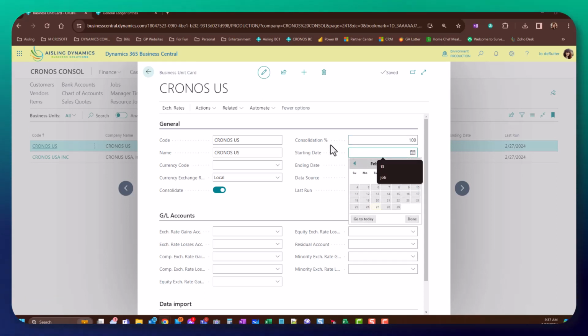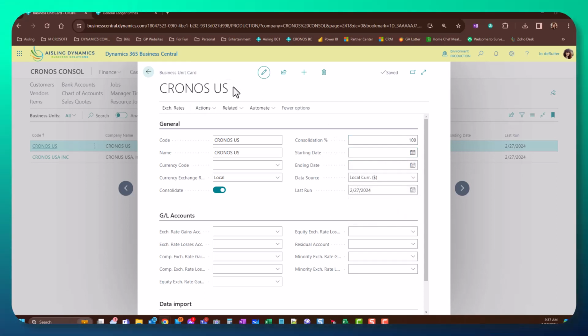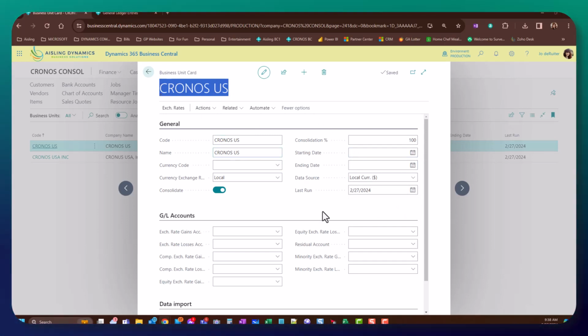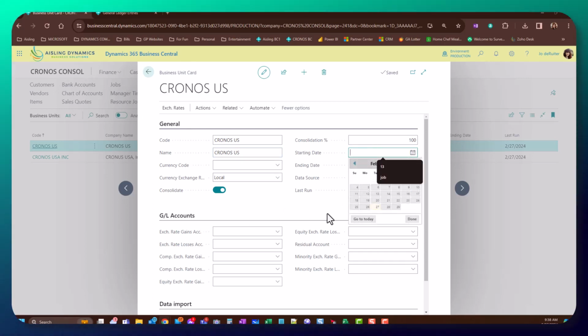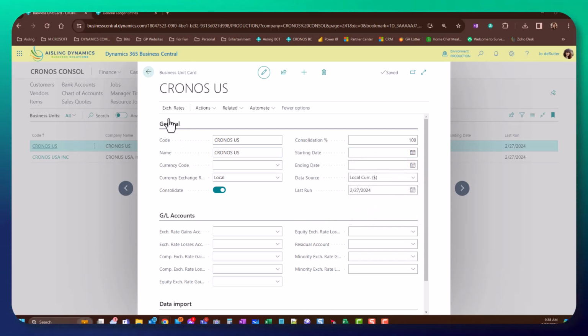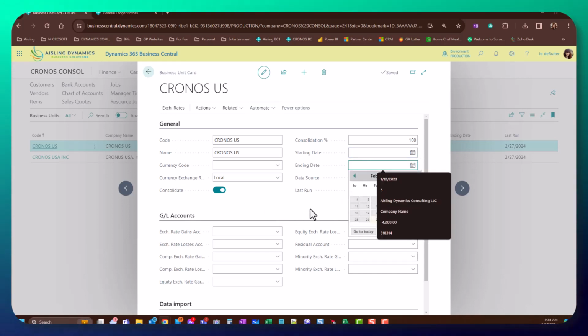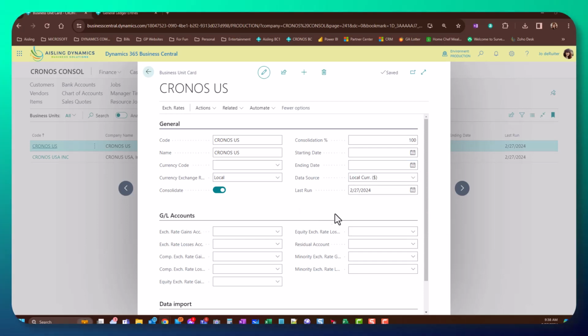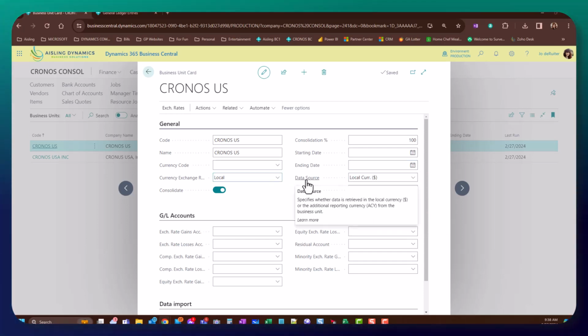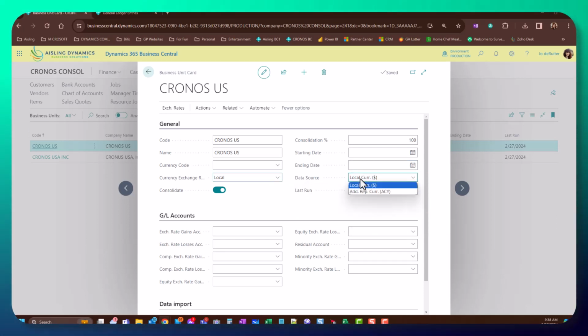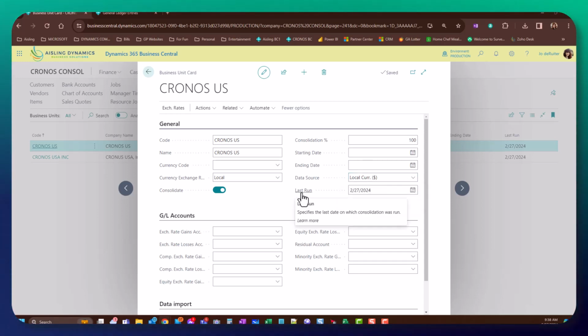The start and end date. Let's say you've owned this company for a while, or this company's been part of your BC for a while, but you really didn't roll it into your other companies until a certain date. You can code in that date. If you want to stop consolidating this company at any given point in time, you would put in the end date, turn off consolidation. The data source that this is coming from is local currency, or you could add additional reporting currency. And it's always going to tell you the last date this was run.